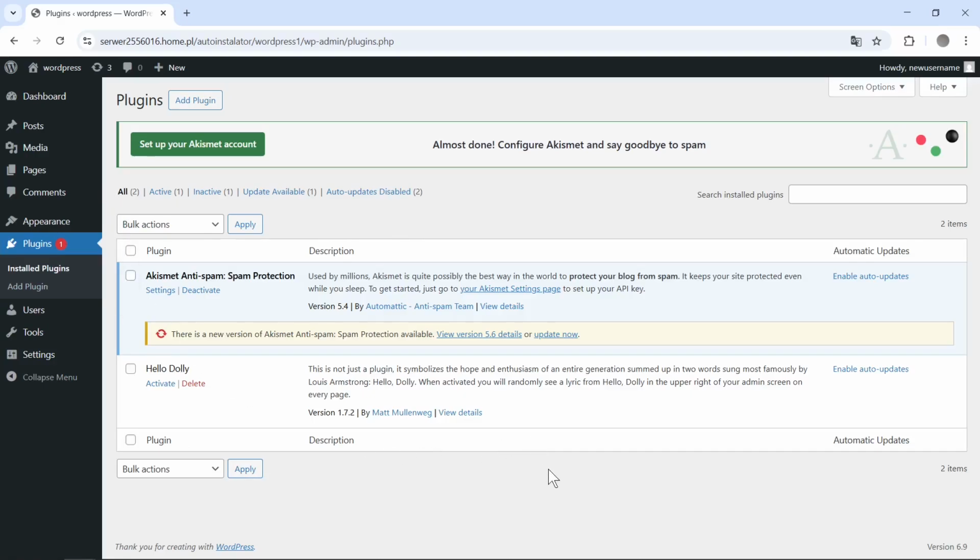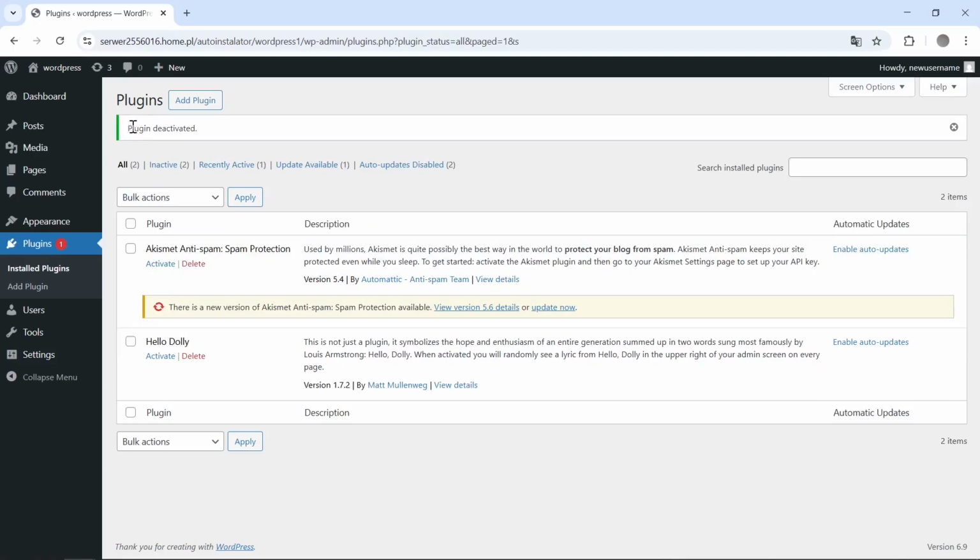And now if you want to deactivate the plugin, you need to click on this one option under the plugin which you want to deactivate. So I want to deactivate this one plugin, so I click on this one option, deactivate. After that, the plugin will be successfully deactivated, and when the plugin is deactivated we can delete it.